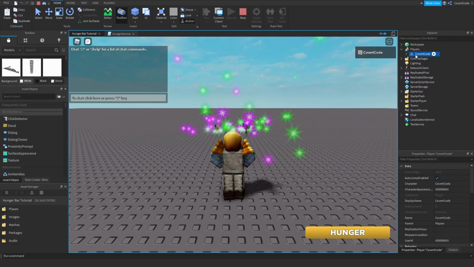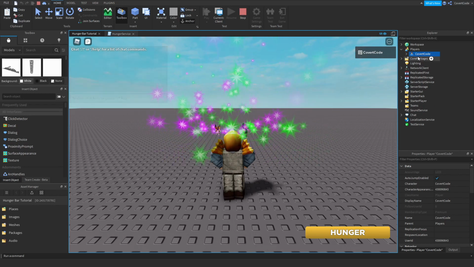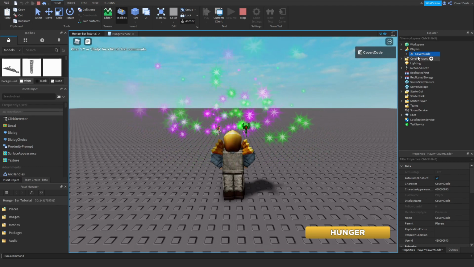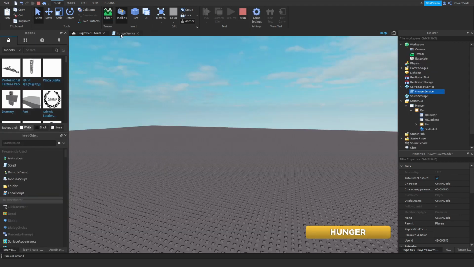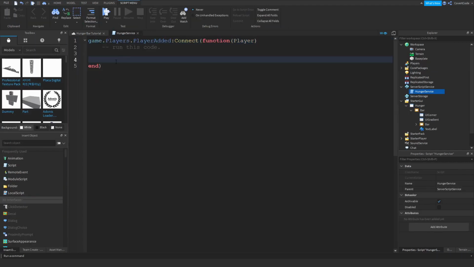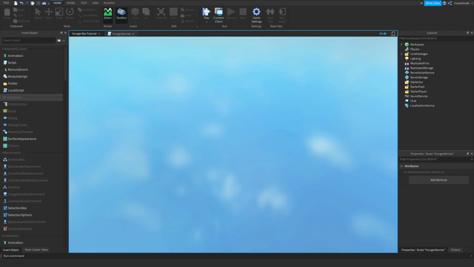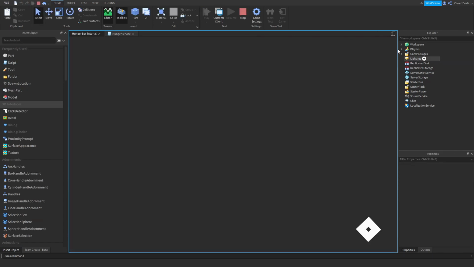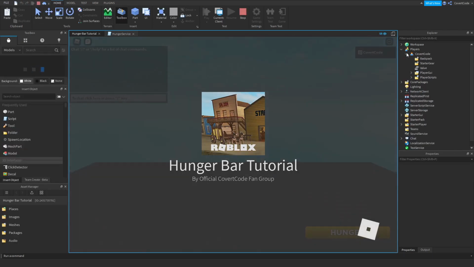So this is the player object. In my case, it's CovertCode. If someone else joins, for example, Builderman, then Builderman will be the player object in this case. Now let's create a value, as I said, inside of the player. So local hunger = Instance.new("IntValue"), and let's just put this inside of the player. Okay, so if I just click play, you can see that we actually created a value inside of the player object that I explained to you guys.